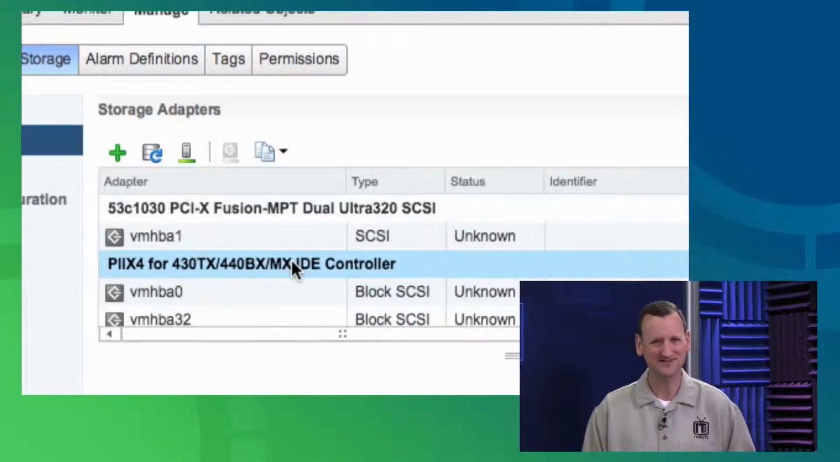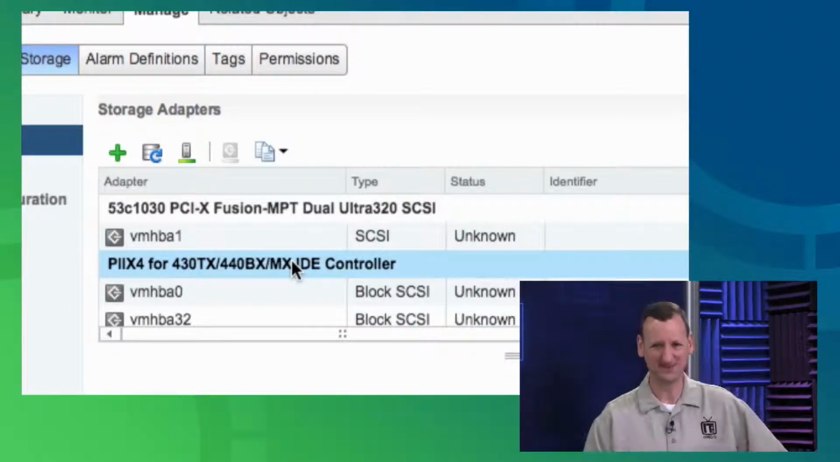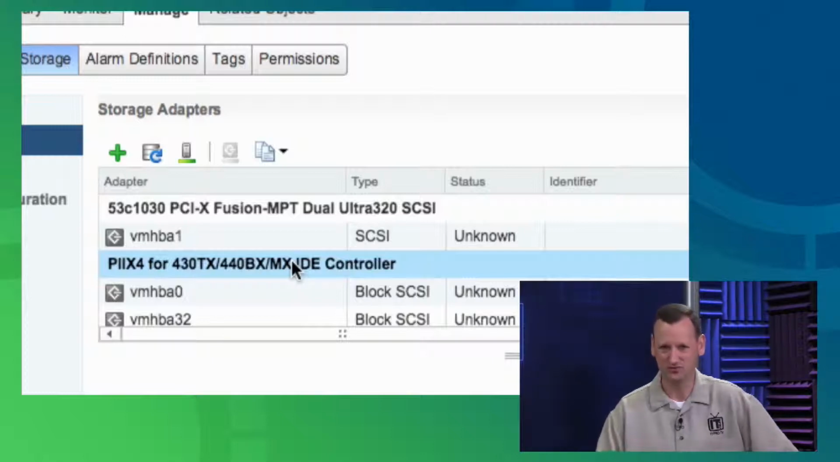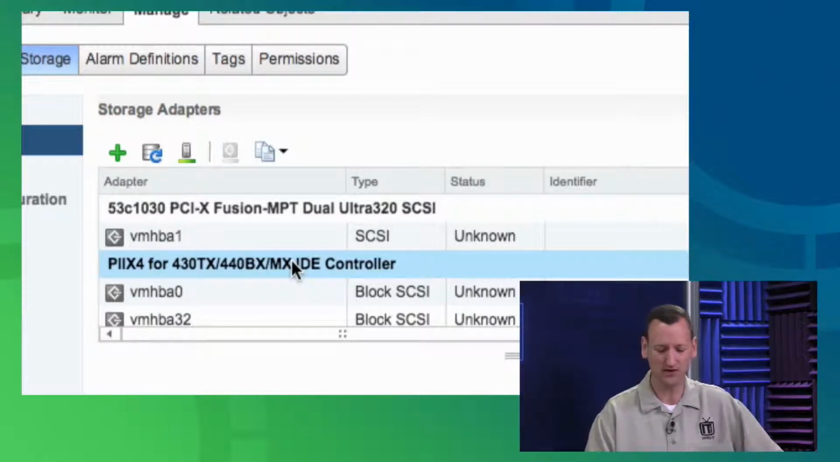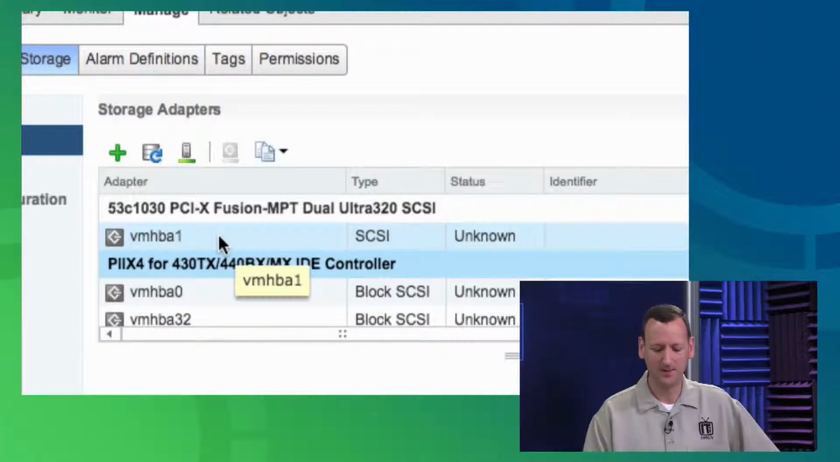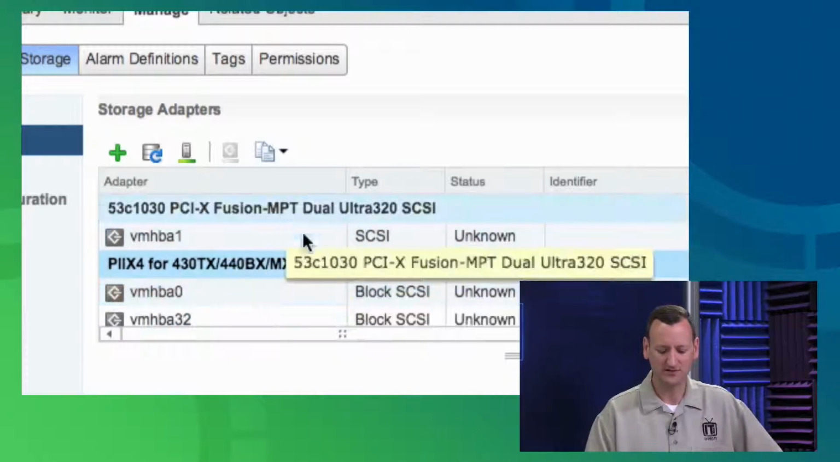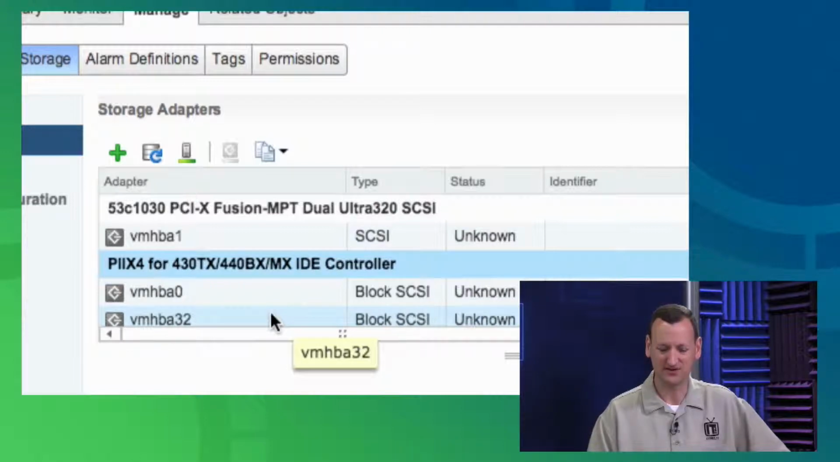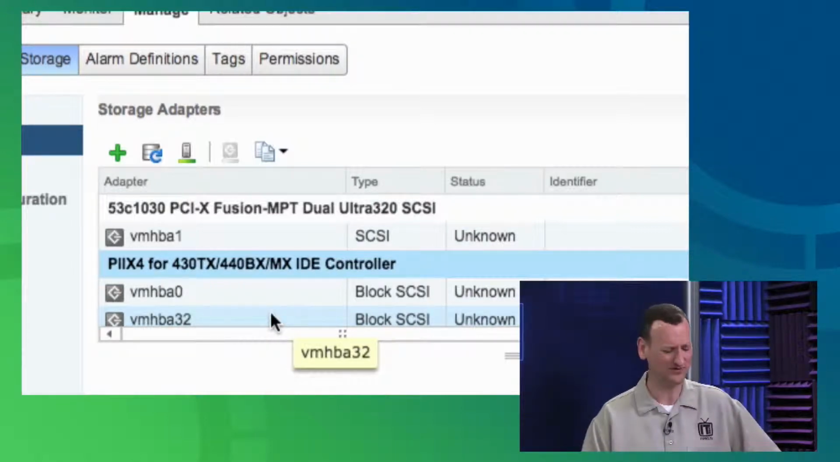Now the reality is, one of these is probably from my CD drive, right? And so it's a CD drive. I can't boot my system off of a CD, it's read-only, right? And I can't run virtual machines off the CD because, again, it's read-only. So I might see an adapter in here but not see any devices on it. But one of these other ones will actually have my hard drives attached to it. This server has 2 hard drives in it, one for my operating system and one that I don't think I'm actually using right now.